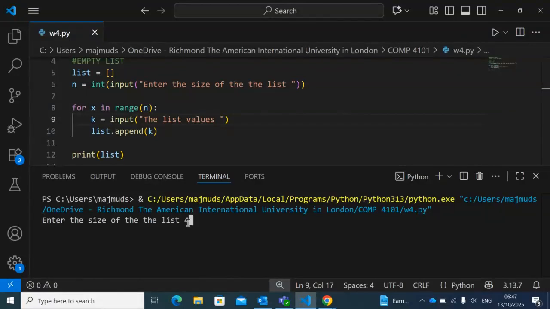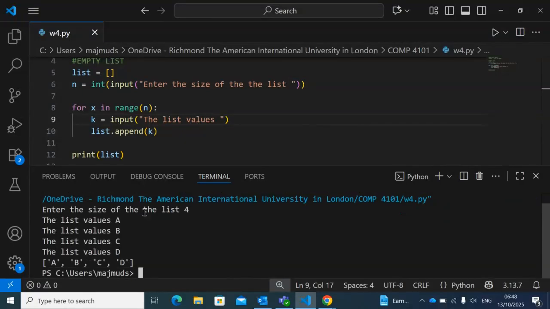Let's do 4. Then if I run this, it's asking you the values of the list. So once again, you say A, B. Now this time you have to do it 4 times because n is 4. Let's say C and D. Now if I press enter, the entire list should print out. So look at that. A, B, C, D is the output.